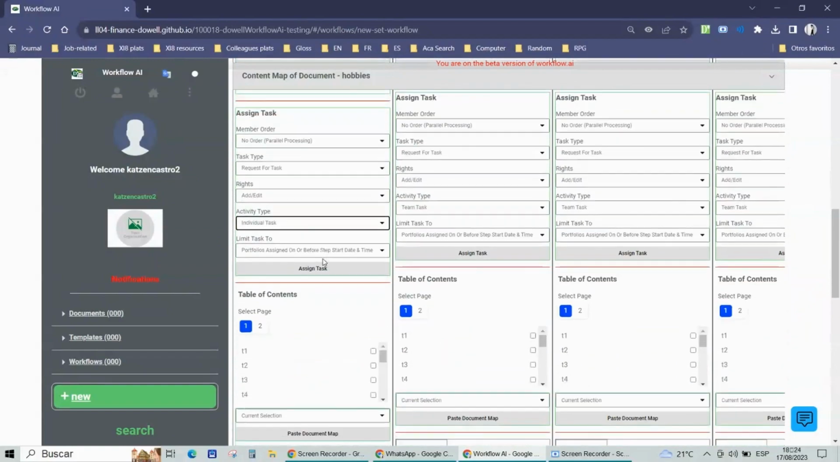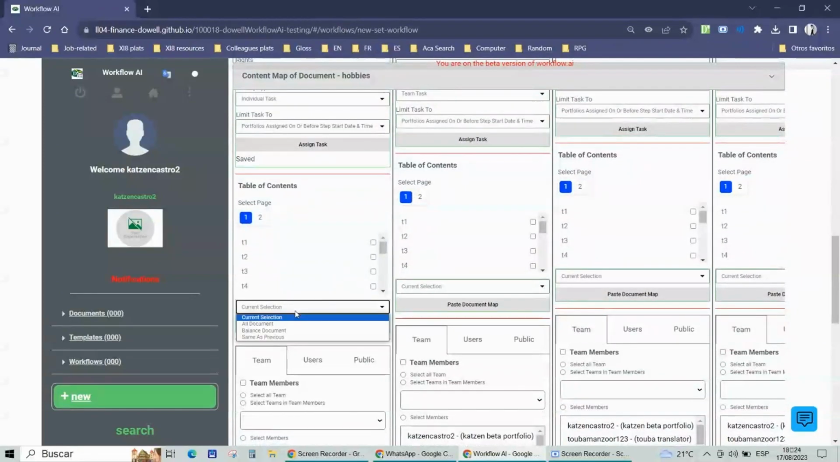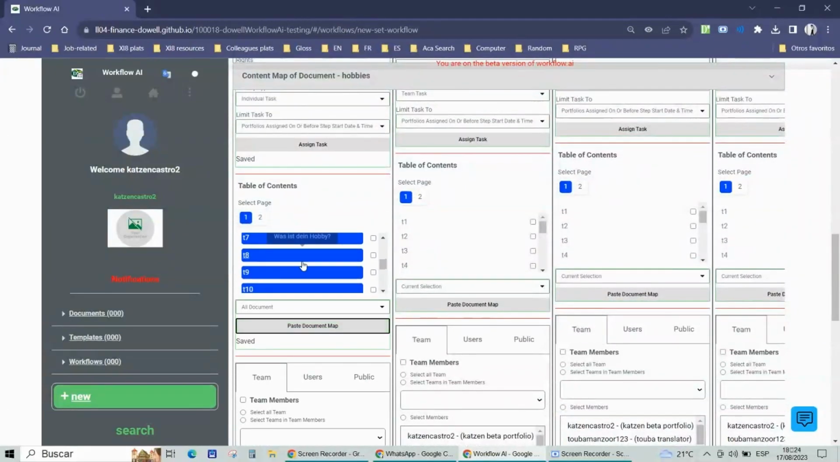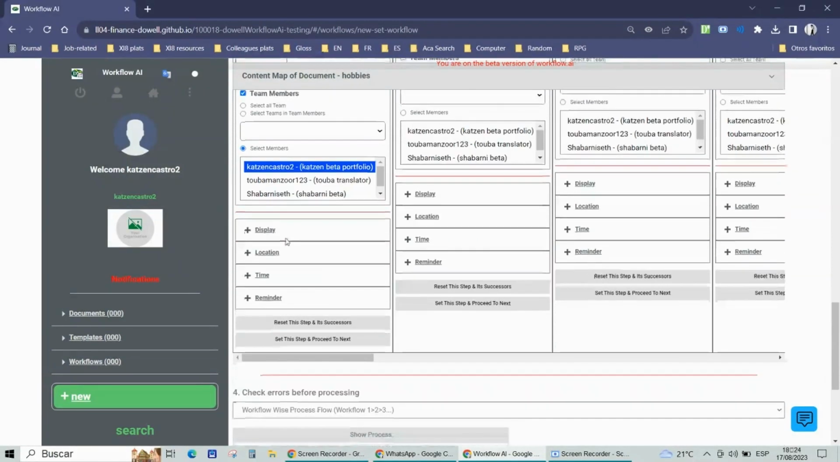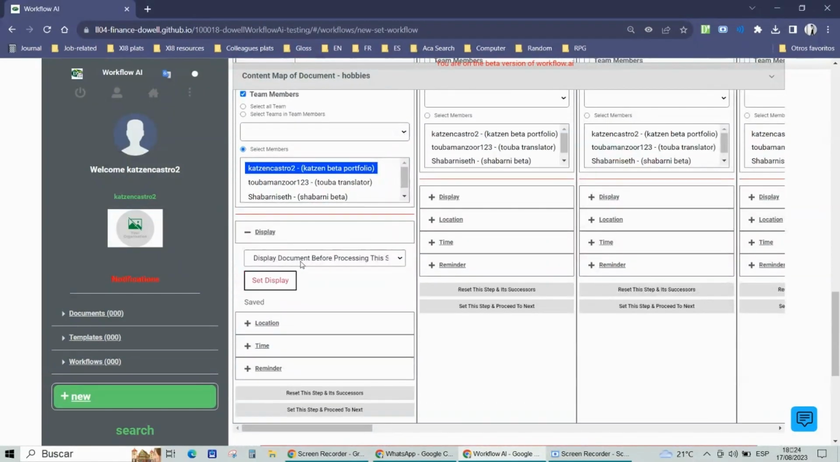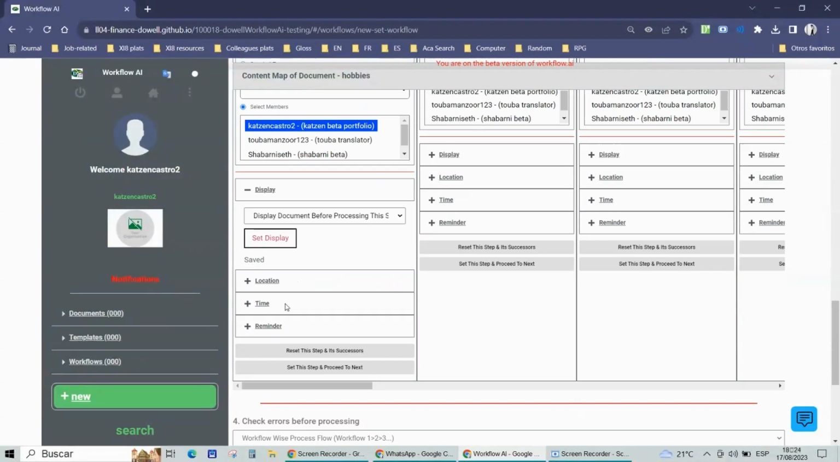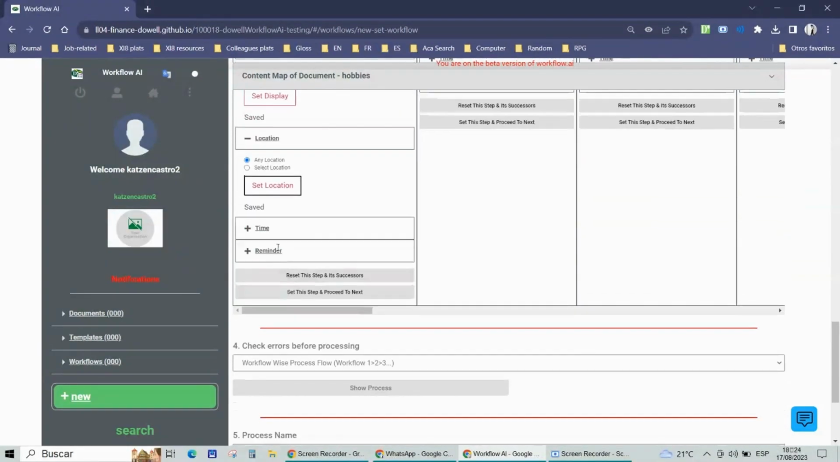In the table of content, we select all of our documents. Then we select the team member that will be assigned to do this task. Then we're going to set the different specifications. We have display, location, time, and reminder. You can select any of them according to your needs.